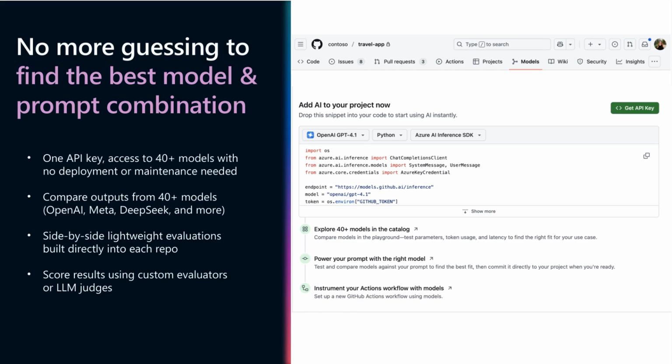With GitHub Models, guesswork fades. You access over 40 models with a single API key and compare results side by side in your repo. Custom evaluators or LLM judges help you score outputs, accelerating model and prompt selection. Integration with Python and the Azure AI Inference SDK enables easy project connection and automation through GitHub Actions. This platform runs securely on trusted infrastructure, keeping data private and giving organizations control over model access. Coming demos will show how to transform experimentation into production-ready applications.